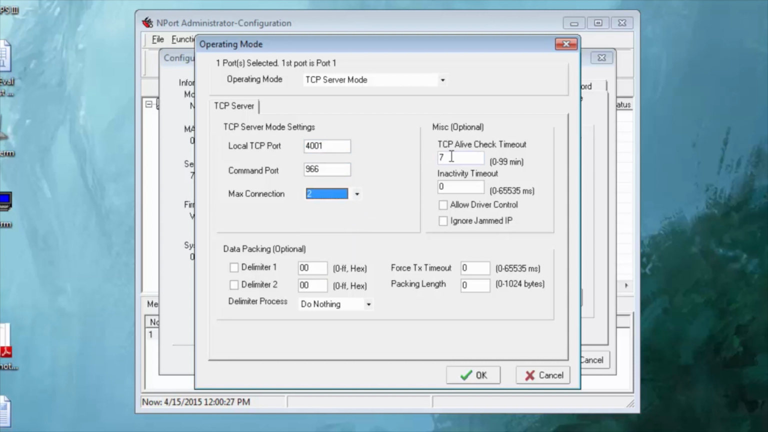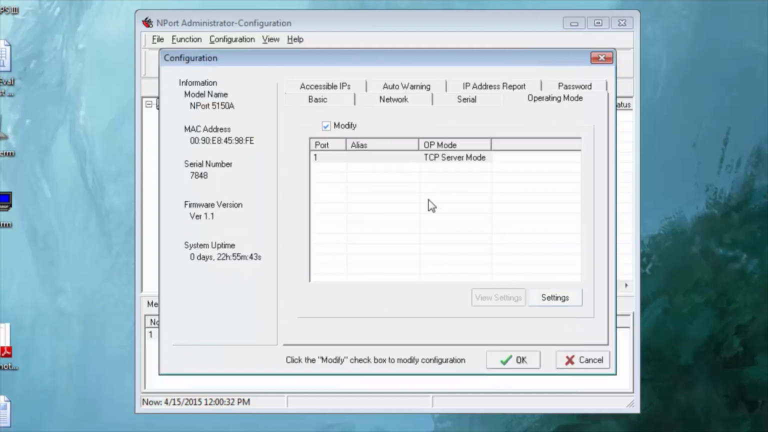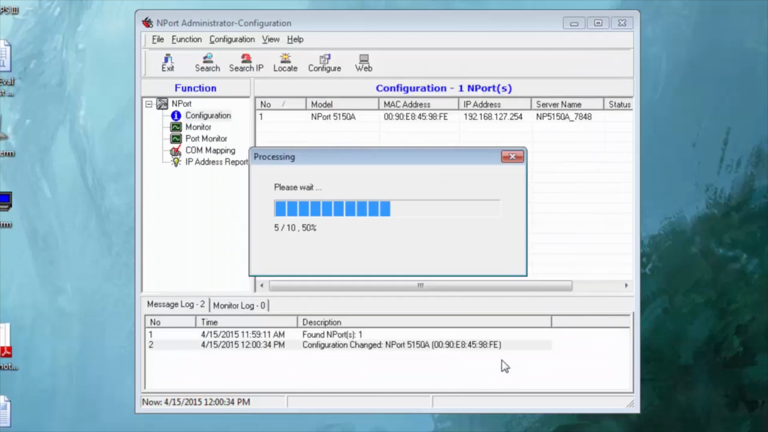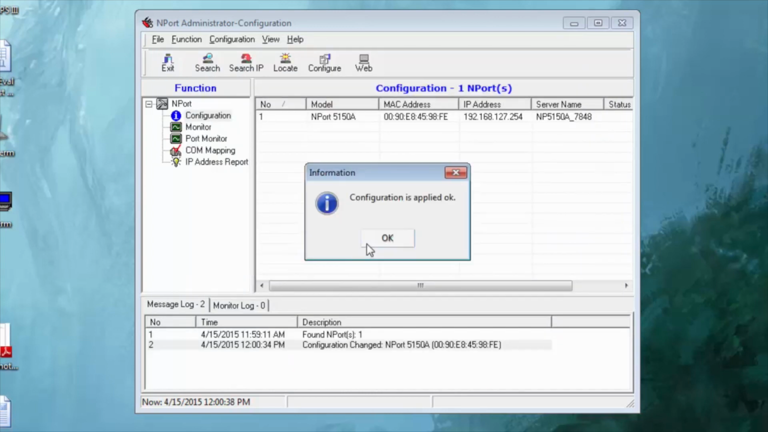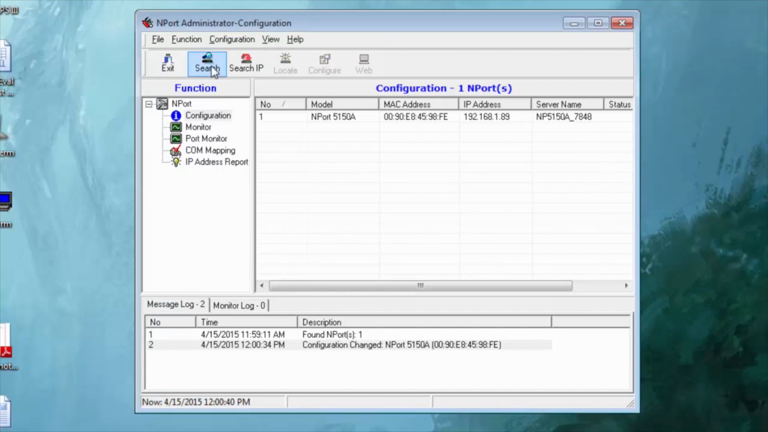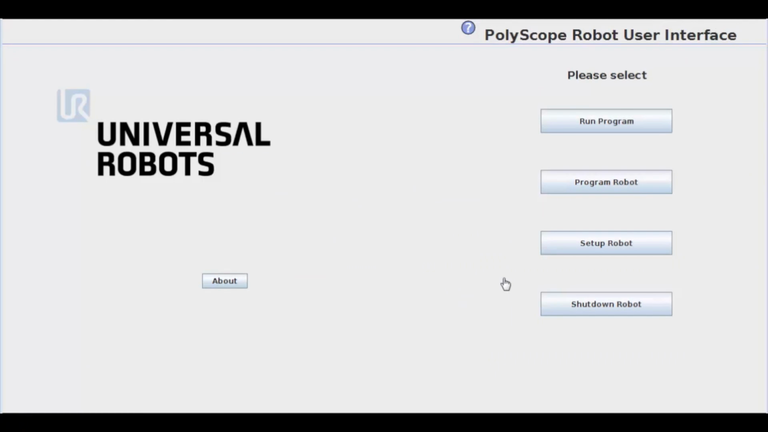There's also some options for timeouts, but we're not going to try to change any of that right now. So we'll hit OK and begin configuring the NPort. Our configuration is complete. We'll just search one more time to make sure that we did update our IP address, and that should be all we need to do.